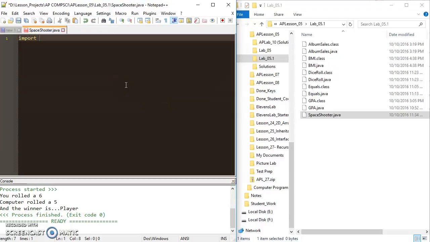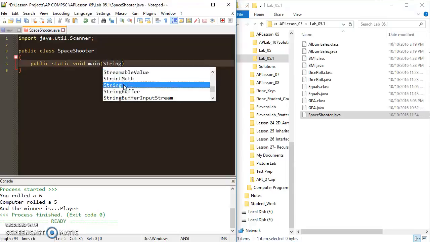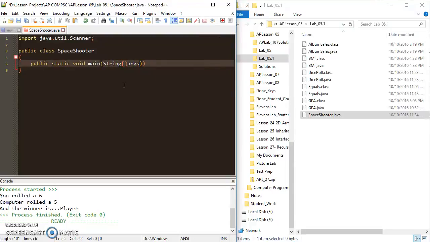First thing I want to do, I know I'm going to import the scanner, and create the class. And then the main. So first thing I want to do, create a scanner object.